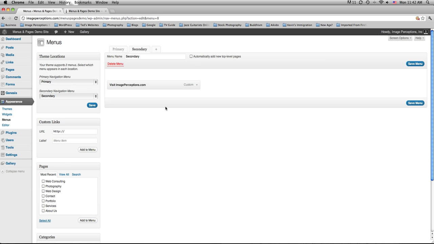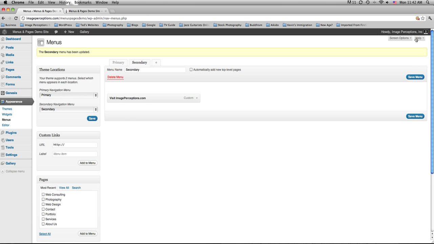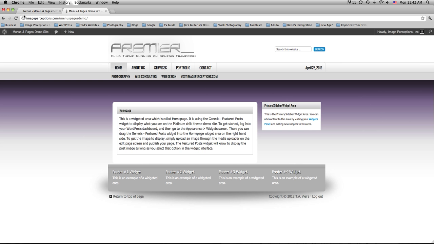Gone. Okay, cool. Now if I save this, remember we always have to save the menu after we've made the changes. And I go back here and I refresh the page. Okay, cool. They're all gone. So that's how you remove a menu item from your menus.